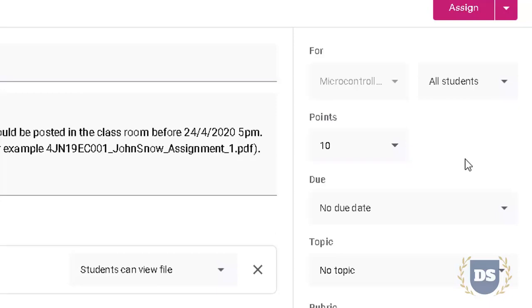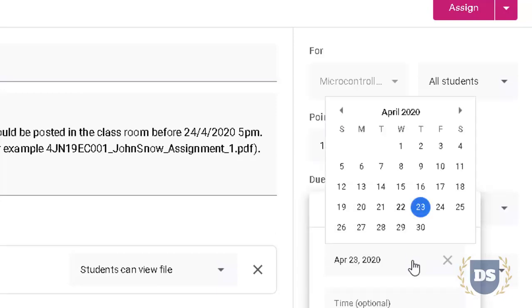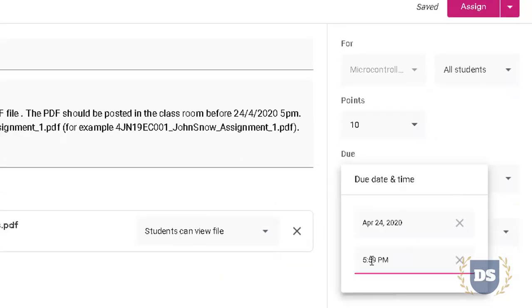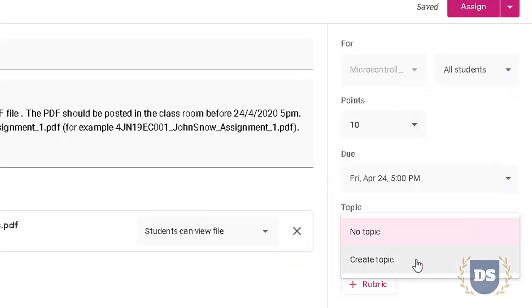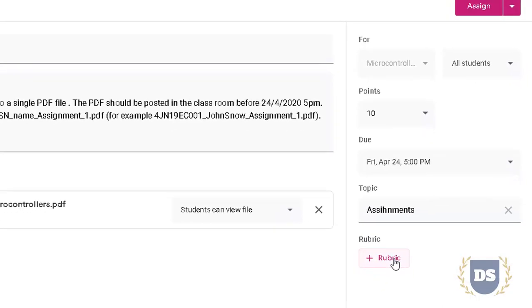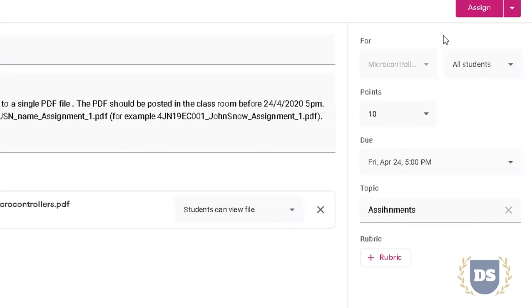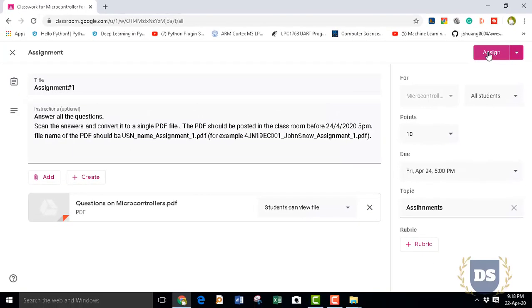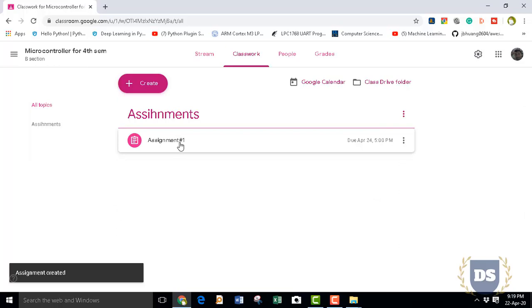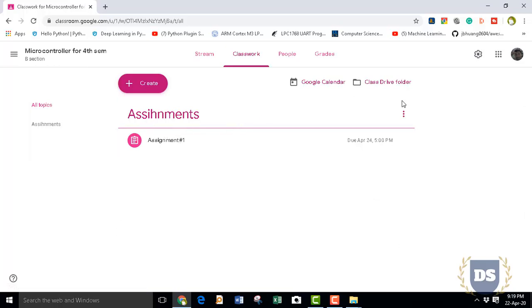I'll change the points to 10 marks and I'll assign a due date. I can also create a topic here, and if I have rubrics for evaluation, I can also attach the rubric to this assignment. After doing all these things, I'll hit on the assign button, and this assignment 1 will be assigned under the topic name assignments. So this is how we can create an assignment and assign it to students. Thanks for watching.